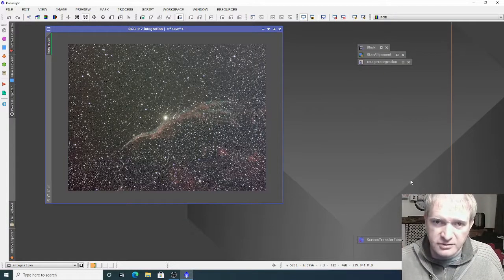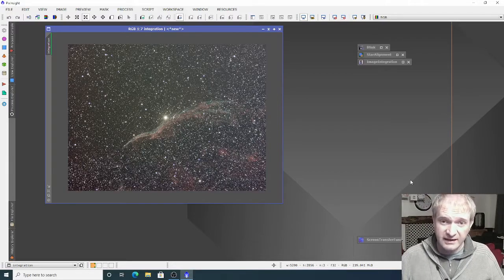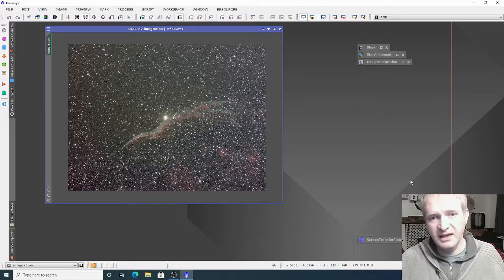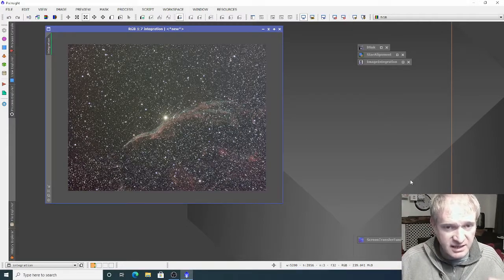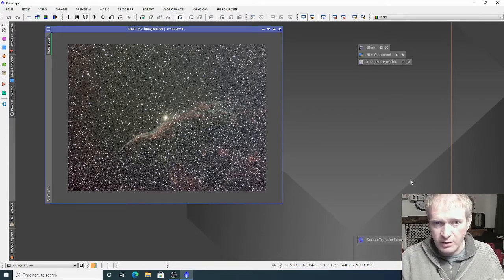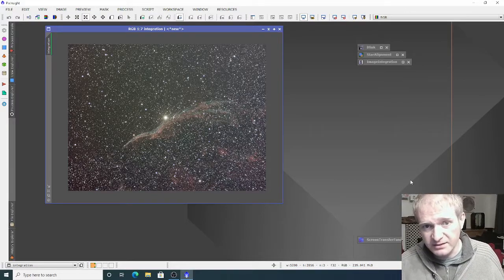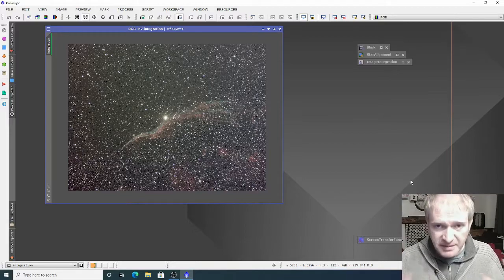Hello. So how do you stack in PixInsight? Until now, I've only been stacking in Deep Sky Stacker because I just didn't understand the process in PixInsight. Now, PixInsight is slightly different because it requires multiple steps that you have to do, whereas Deep Sky Stacker kind of does it all for you, but PixInsight gives you so much more control over the image, so I wanted to learn how to do it.